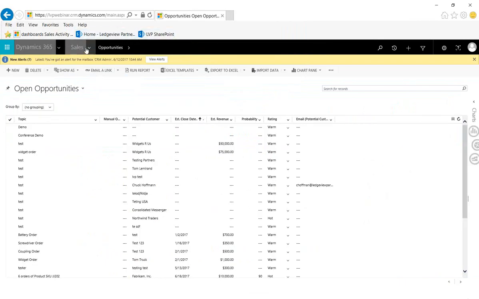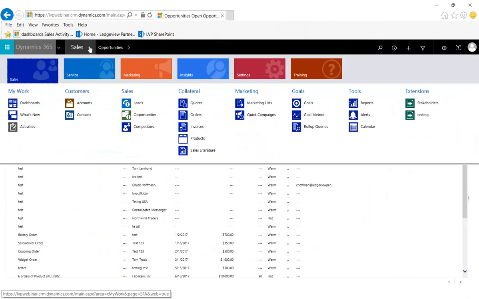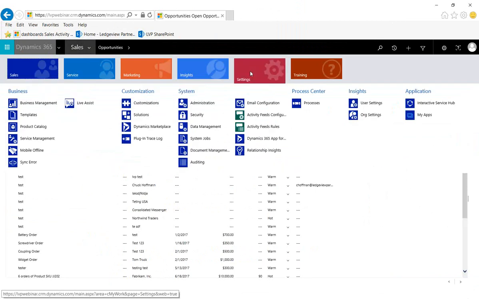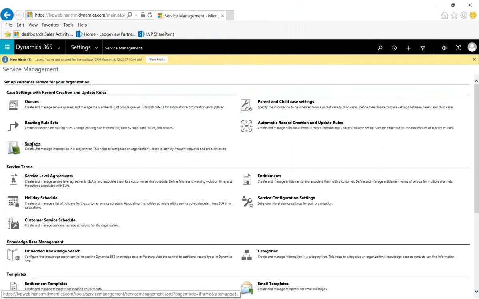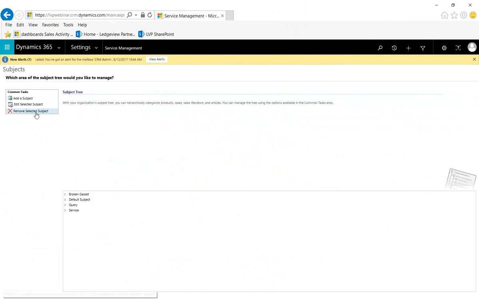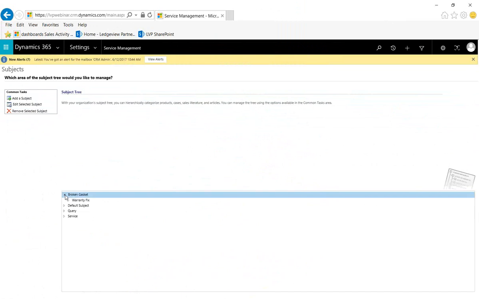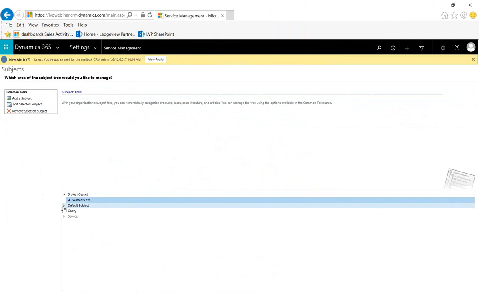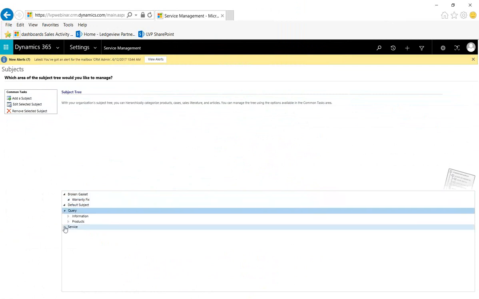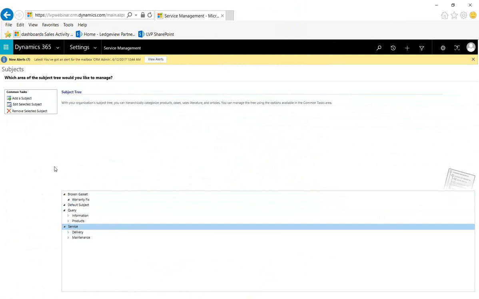So within Dynamics 365, we're going to go from our main drop-down menu to Settings, Service Management. And then Subjects is right here. Once we click on Subjects, it'll take a quick second to load. We can see our subjects here. If we break them out, we can see, okay, broken gasket has one underneath it. Warranty fix does not. And we break down these other ones as well.